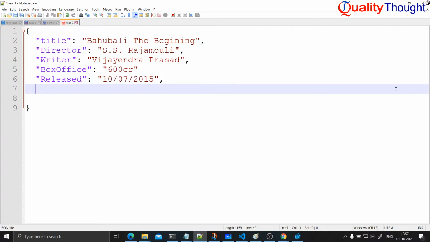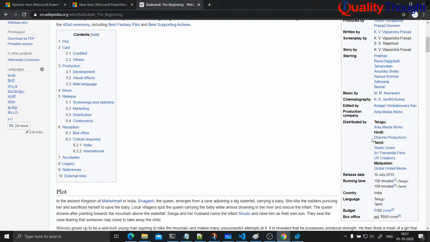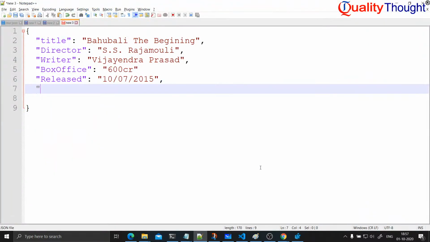Now, this is easy, right? Distributed by and language. So what are the languages in which the movie was released? Okay, so the movie was released in multiple languages. So I am writing Telugu, Tamil, Malayalam, and Hindi.